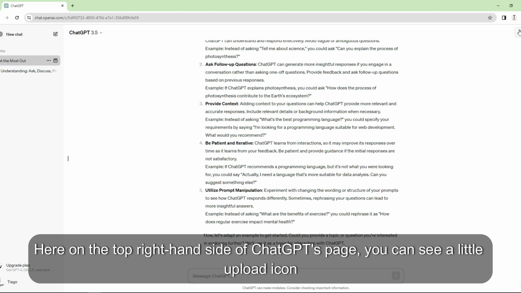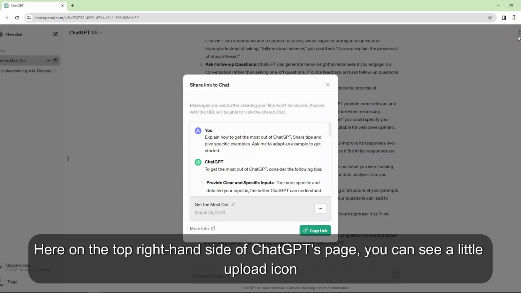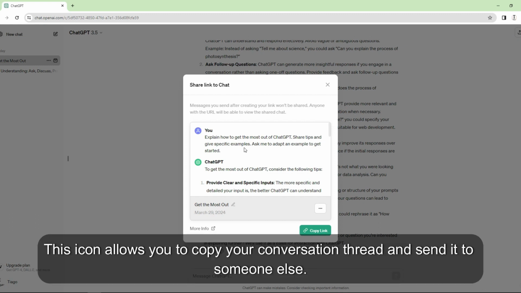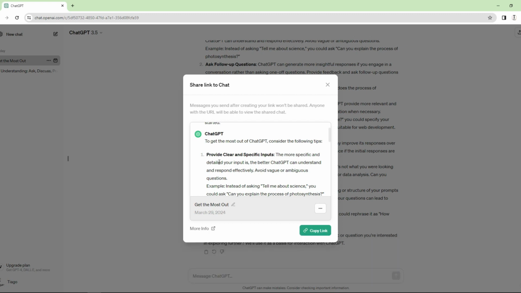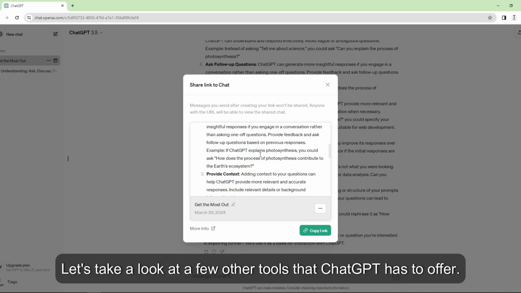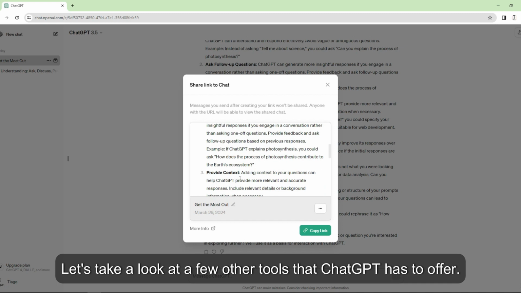Here on the top right-hand side of ChatGPT's page, you can see a little upload icon. This icon allows you to copy your conversation thread and send it to someone else. Let's take a look at a few other tools that ChatGPT has to offer.